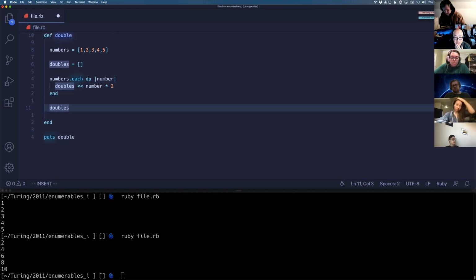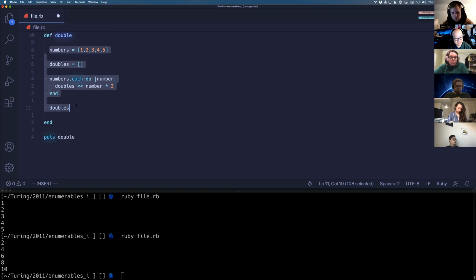And other things we could potentially do is save things to a variable. But the idea is that this is a lot, right? In general, if we don't have to use a local variable, let's not.